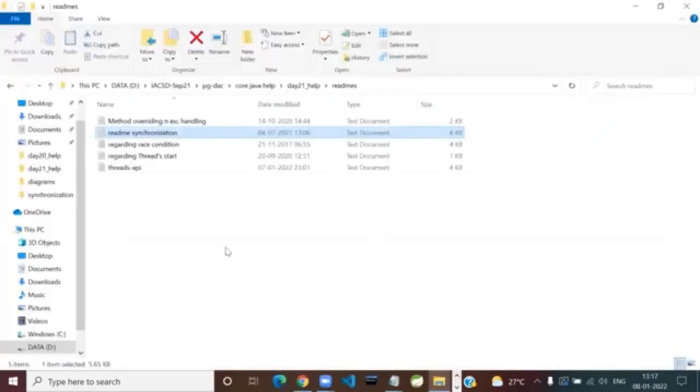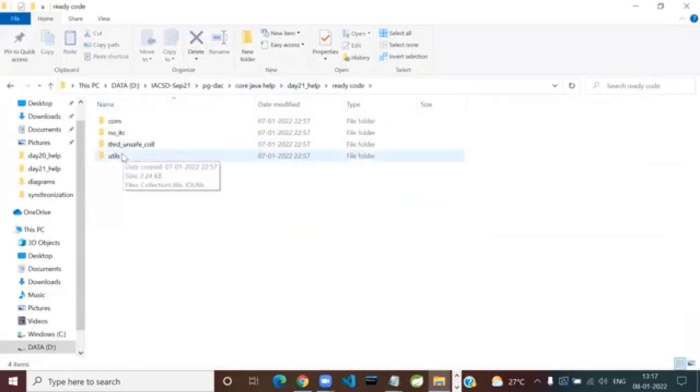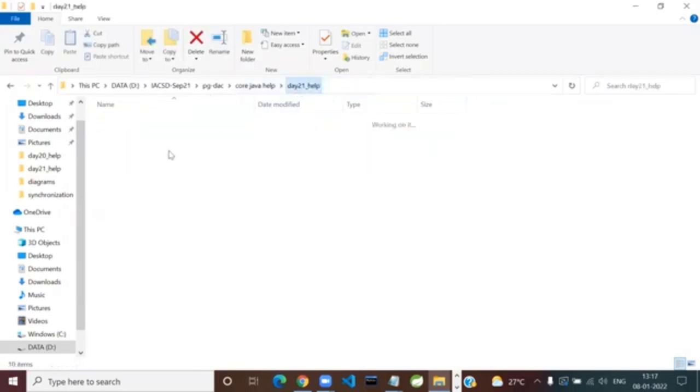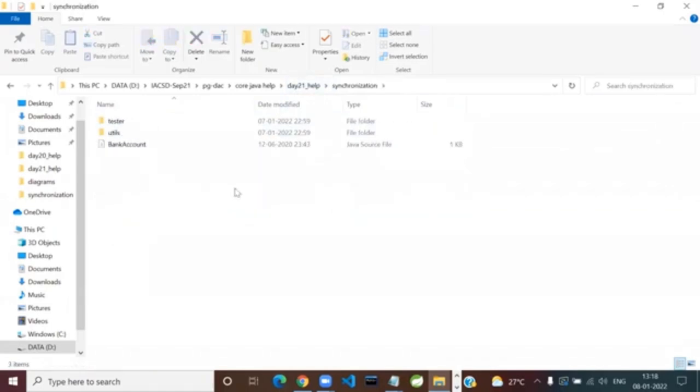So I think I have already shared some code with you. Give me a minute. Ready code. Utils, synchro utils. Yes. Okay, so let me give you the instructions. I have already uploaded the synchronization zip. And there you are going to copy. We'll create a new project, a completely new project. There you are going to copy this tester and utils. Okay, so take this tester and utils.